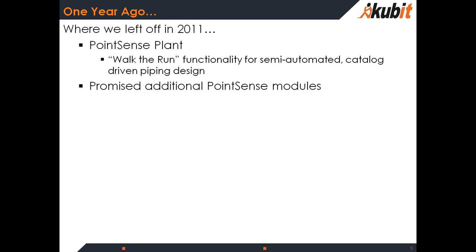We did promise to add additional PointSense modules, and of course we promised that we would make improvements to the current module, being PointSense Plant, and that's what today's focused on, what's new with Plant. But for those of you that are new, we will cover the main features and review PointSense Plant in general as well.